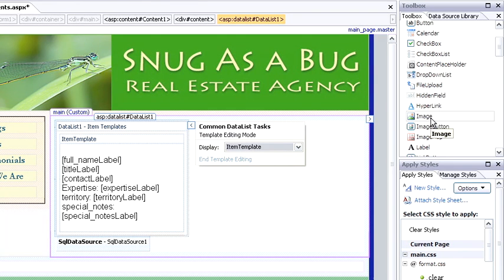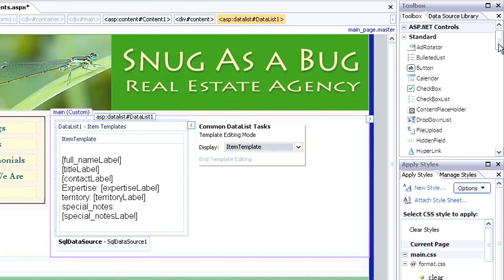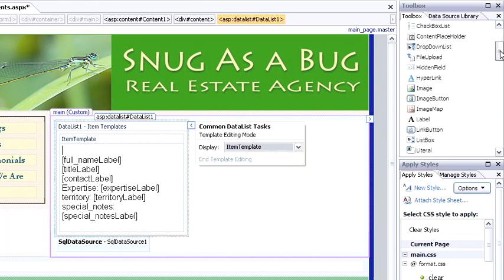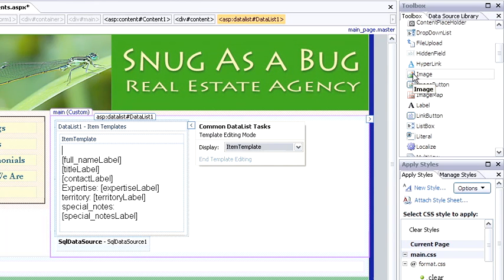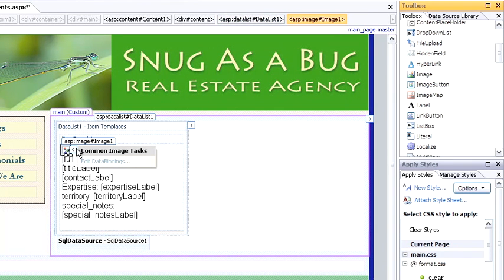you'll see there's an image control here, but make sure that you're in the ASP.NET controls under Standard and that you're bringing in that image icon. Click to select it and drag it right into place in the template. Now you see I have an option to edit data bindings.